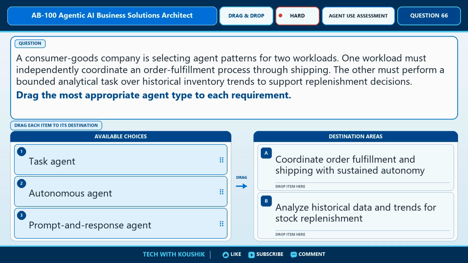Question number 66. Tests careful elimination. We are moving to agent use assessment. Pay attention to qualifiers such as least, most, and minimum. A consumer goods company is selecting agent patterns for 2 workloads. One workload must independently coordinate an order fulfillment process through shipping. The other must perform a bounded analytical task over historical inventory trends to support replenishment decisions.